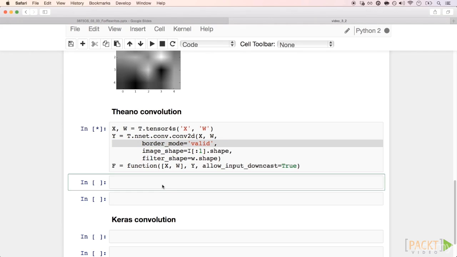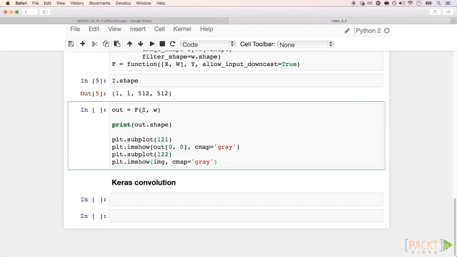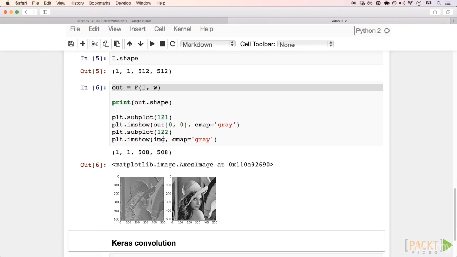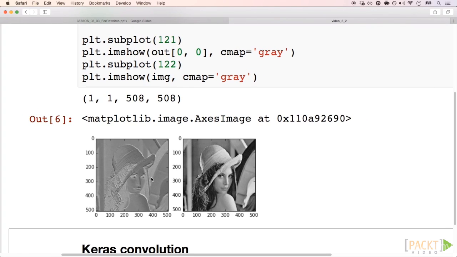Just to illustrate this border mode, I will first print the shape of the input image. Later, I will print the shape of the output image as well. In this line, we calculate the output image. These other lines are for visualization, to show the original input side by side with the output. Using a random filter, the output of the convolution is a contrast-reduced image. Some filters implement edge detection, for example. In supervised learning with convnets, the job of the backpropagation algorithm is to learn the appropriate filters to classify the image.